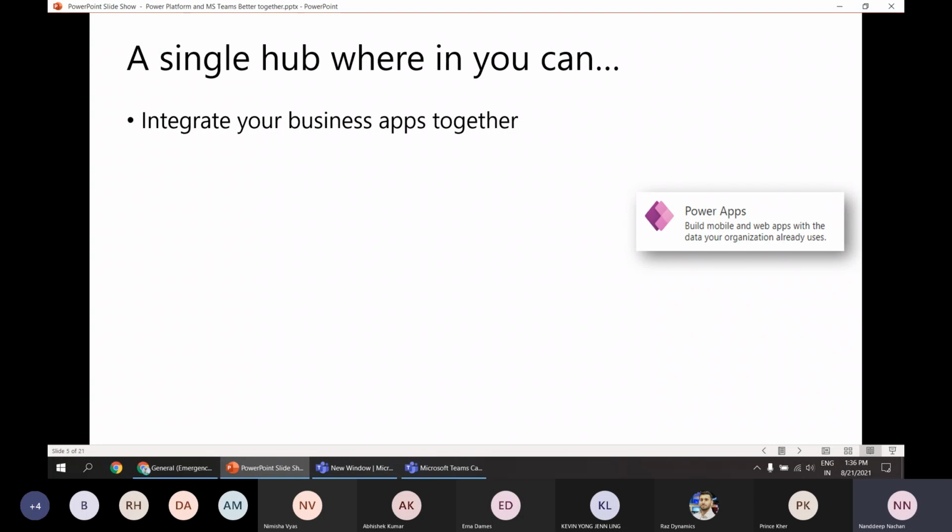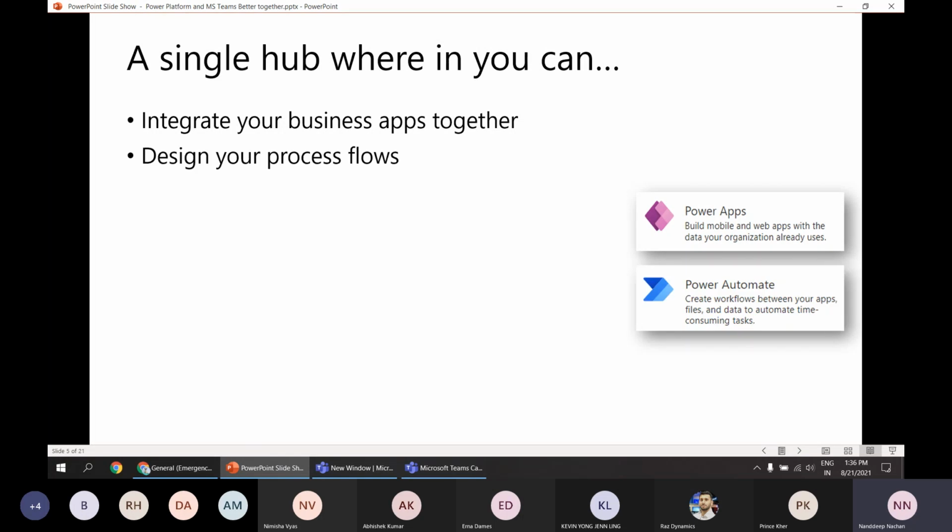Okay, so even if you don't have any background in coding or development, with a few connectors, some dragging and dropping of controls, and by using some simple formulas, we are able to create those apps. Secondly, we can design process flows using Power Automate.